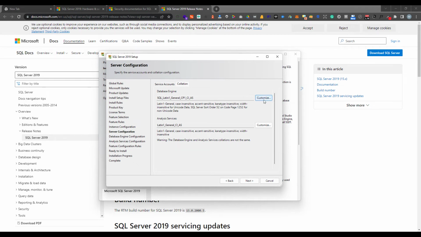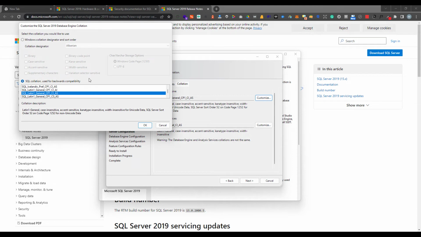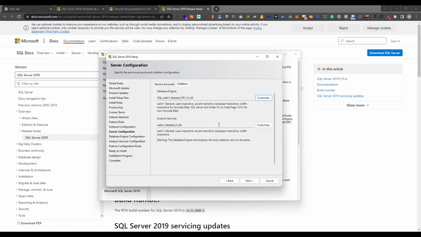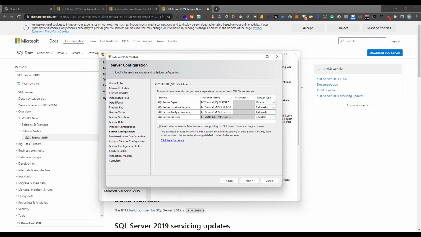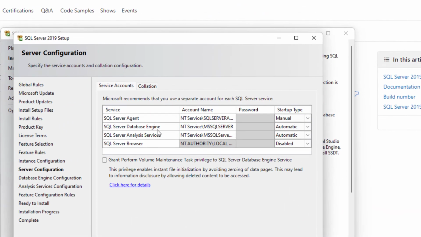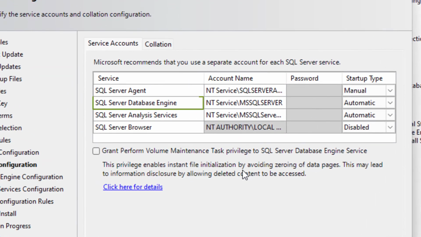To choose the desired language, click Customize in the Database Engine, select the desired language in the opened window, and click OK. Although you can set an account for all services, this is not recommended for security reasons. This tab defines which user can access which SQL Server service. As you see, this tab contains four parts. Service specifies the name of the service you are going to use. For example, we can determine a specific user for the Database Engine service and another for the Analysis services.